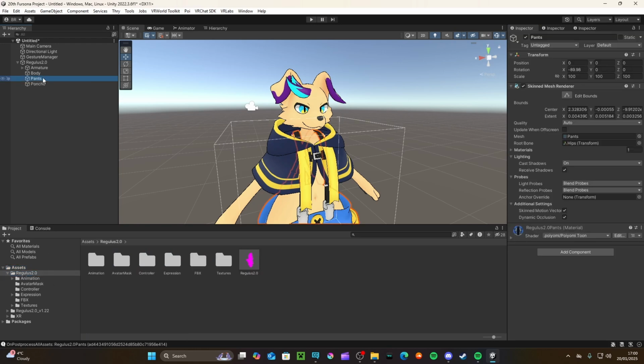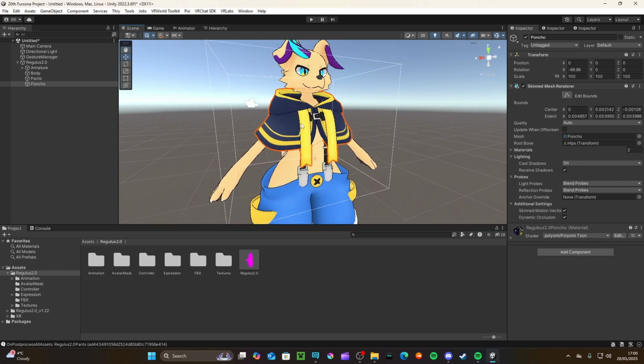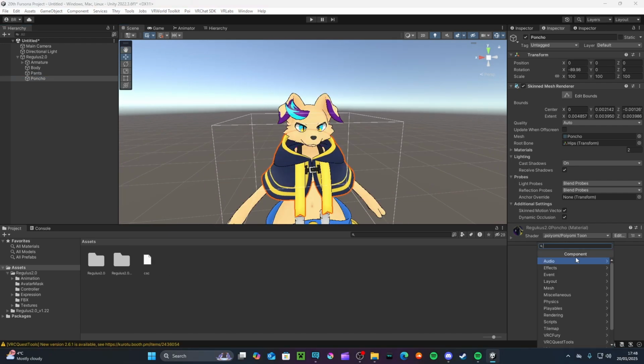Next, since these are now functionless, since they no longer work, we're going to add a component here, right?